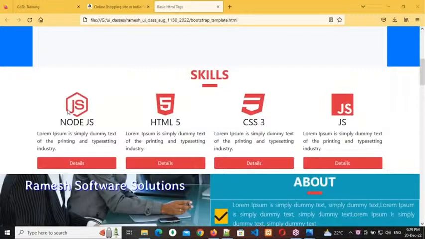And if you observe these icons, right? This is not an image. Yes, these are also third-party icons. That means I will tell you how to utilize the third-party icons also, especially Font Awesome icons.